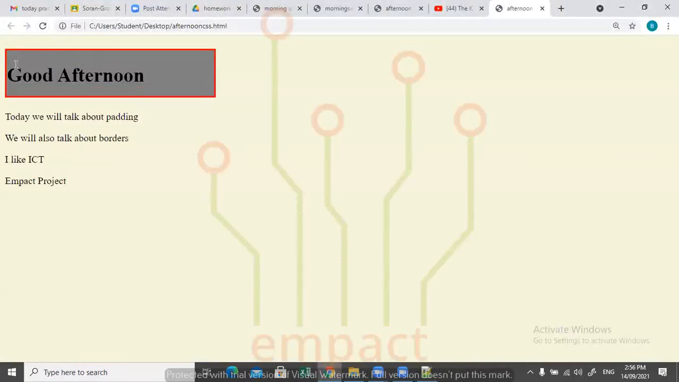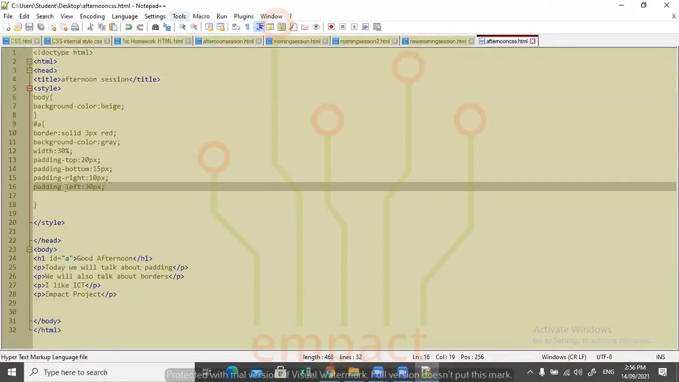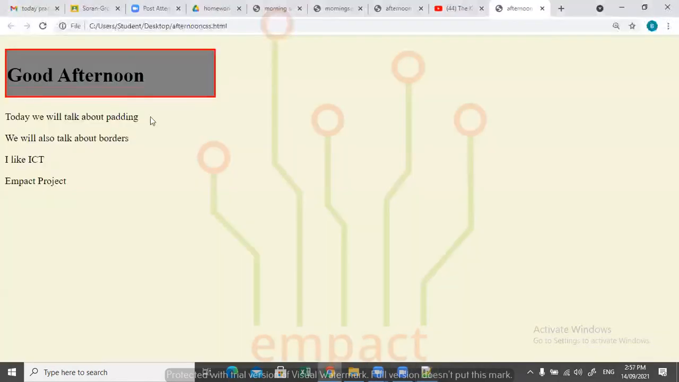Okay, do you see? And this one is not working because I forgot the dash, right? And now you're gonna see the left side. This one. There you go. So we see now this distance, like from the border to the writing, this is the padding. I gave each of them a different padding, and you can see it.